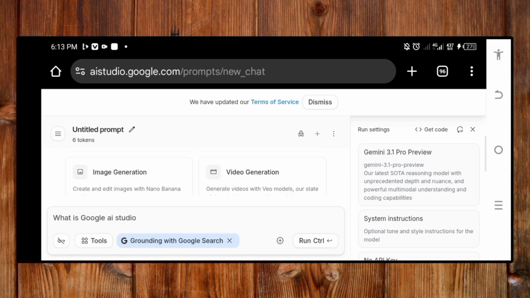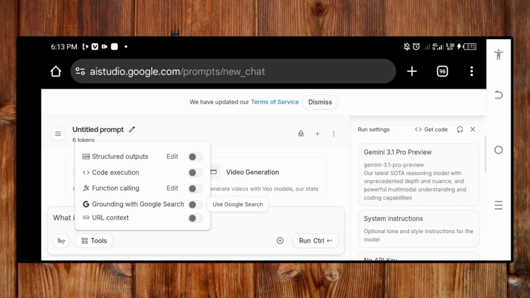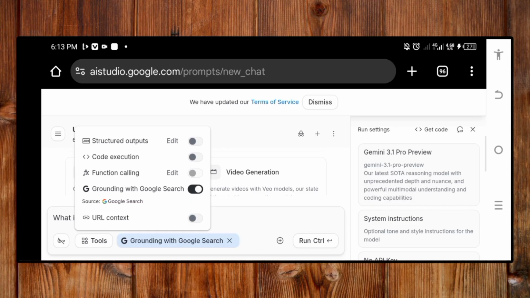Also here you can find tools like structured output. Here you can find the tool, you can turn it on by clicking here. Code execution, here you can turn it on by clicking here. Just show this toggle on, and it makes Google AI Studio search the web in order to give you a result. Also you can paste URL content for Google AI Studio to analyze it and give you a result based on the URL link you paste here.